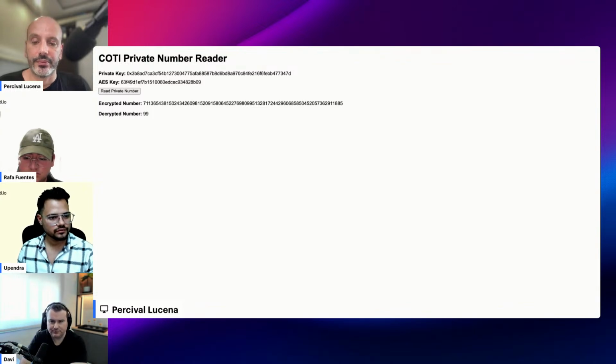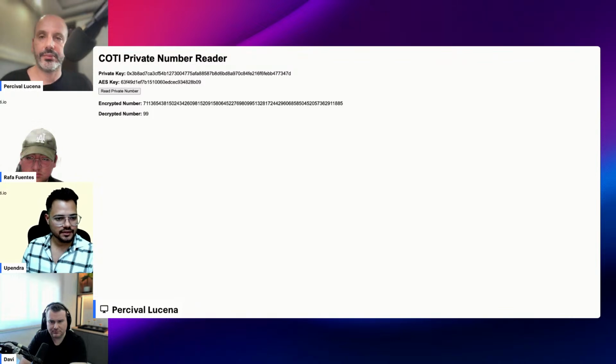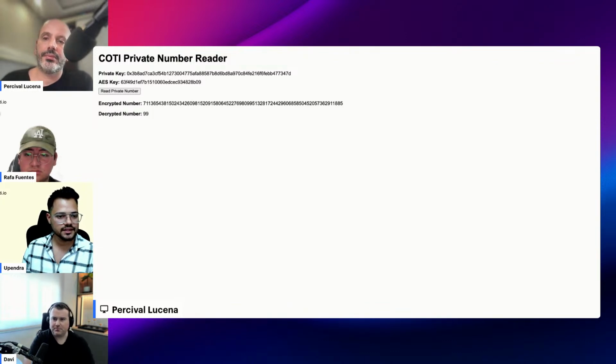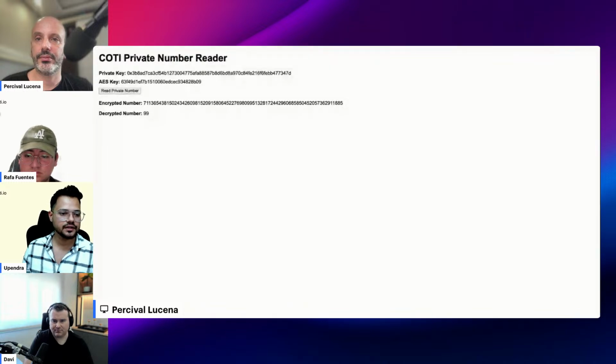So I wanted to ask one thing, Percival. Anyone can read that number, right? Anyone can go to the blockchain and ask the function to get that value which is stored in the blockchain. But if they don't have the AES key, they're only going to be able to read the encrypted number. From this they will not be able to understand anything. Only if they have that AES key, which is used to decrypt it, can they decrypt the encrypted number and get the exact result.